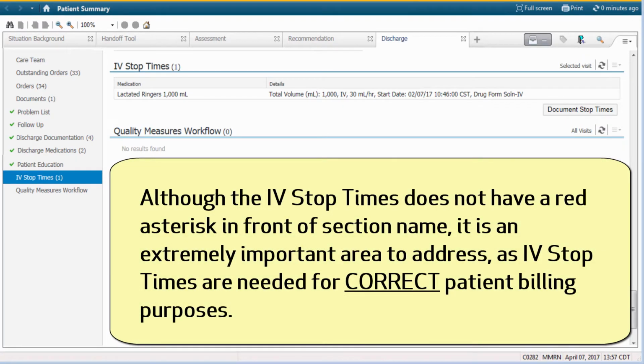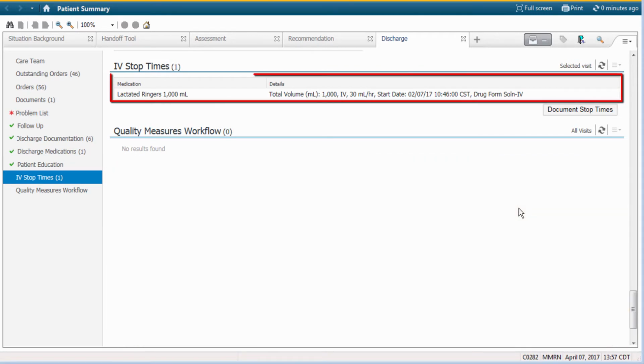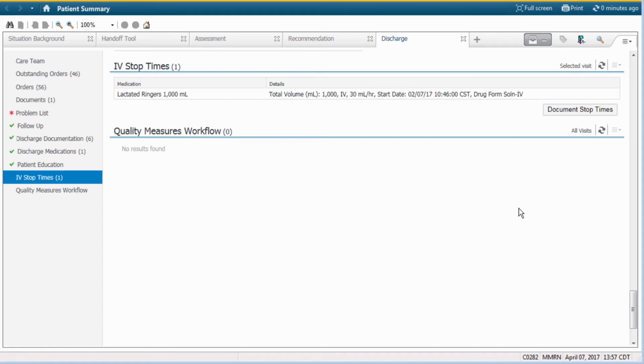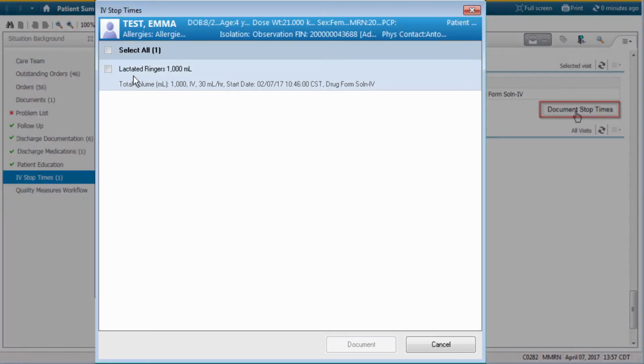Although the IV stop times section does not have a red asterisk in front of the section name, it is an extremely important area to address as IV stop times are needed for correct patient billing purposes. All IV meds listed in this section need to have stop times documented even if you were not the nurse who administered the medication. To chart this information, select the Document Stop Times button.